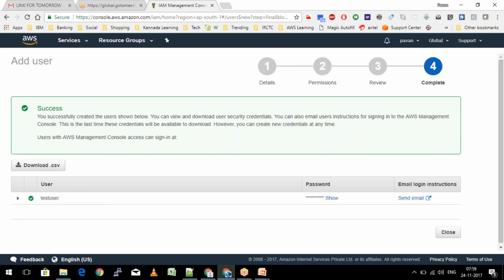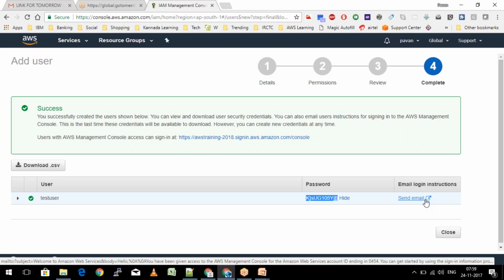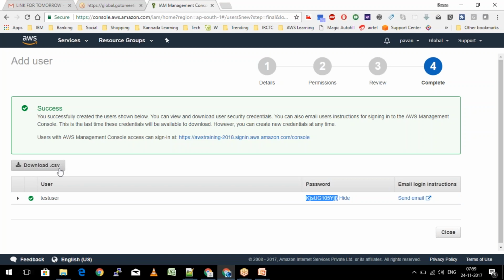So there we go, our first user is created, and now it is showing me the username and then the password as well here itself. And then it is also asking me if I want to send an email. You can directly send an email to the user from here, or you can also download a CSV file.